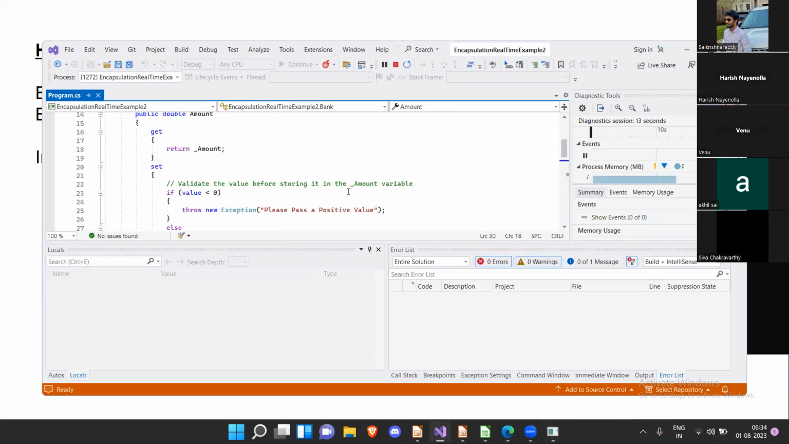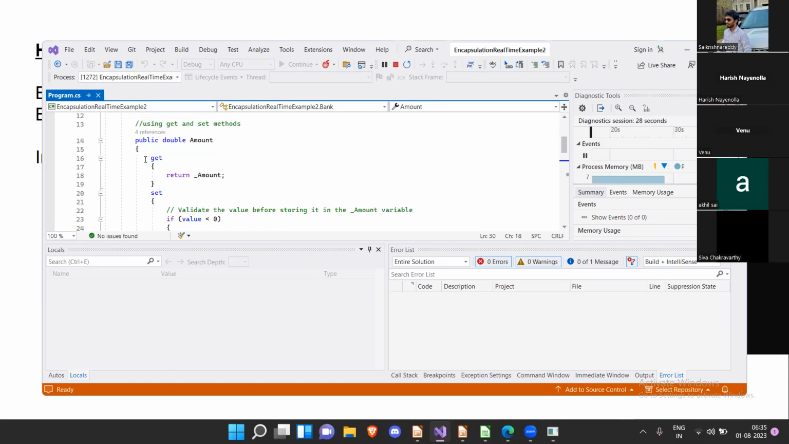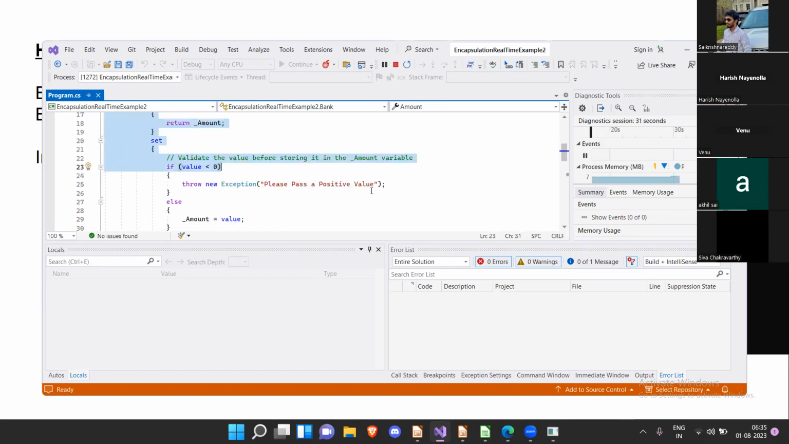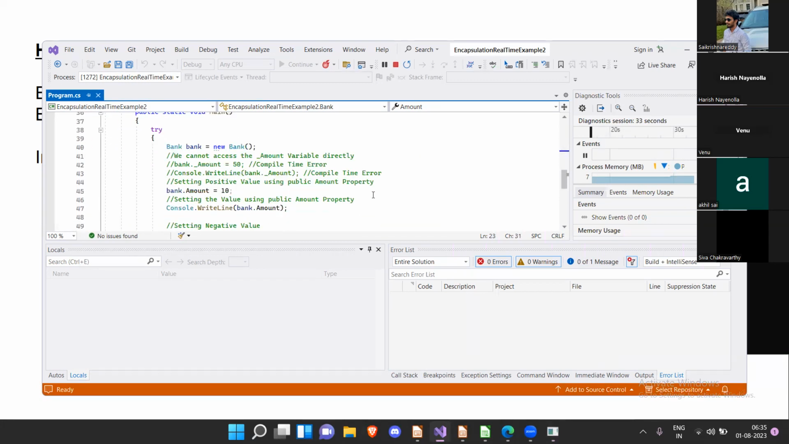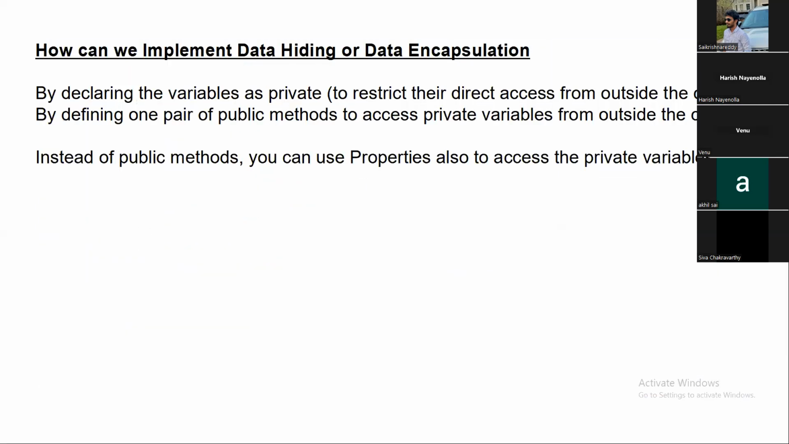So just try to understand the difference between public methods and properties. With public methods, you want separate methods to initialize or to print the values, whereas with a property you have only one where you combine everything using get and set statements. Okay, clear, or any questions on this? I just tried to explain how data hiding or encryption works.